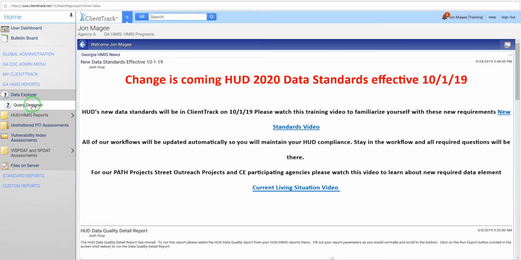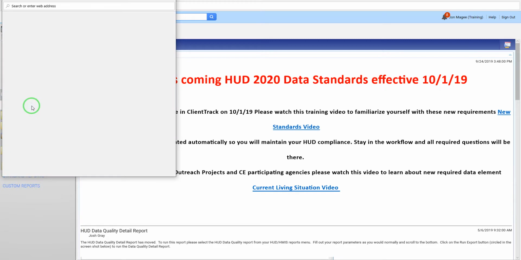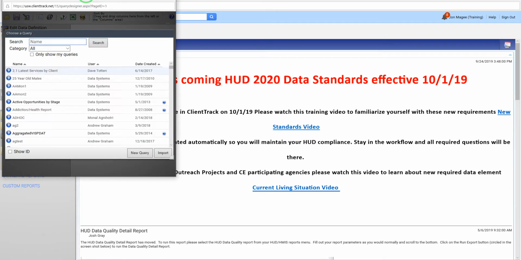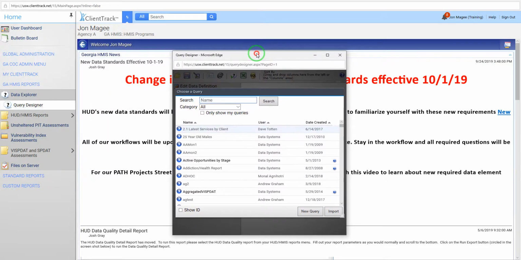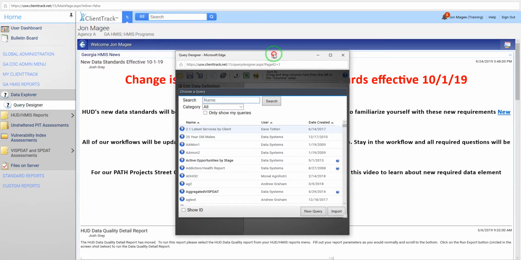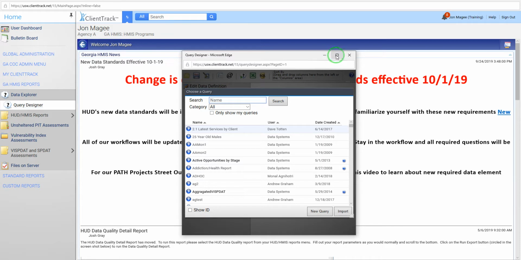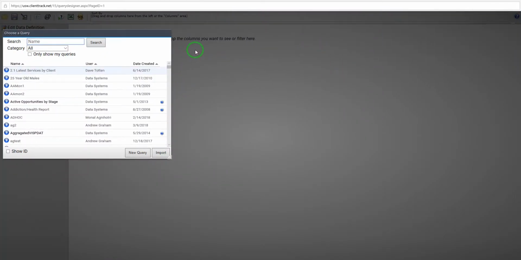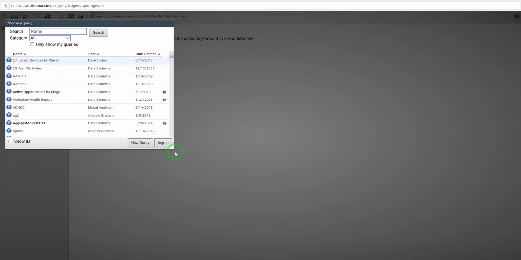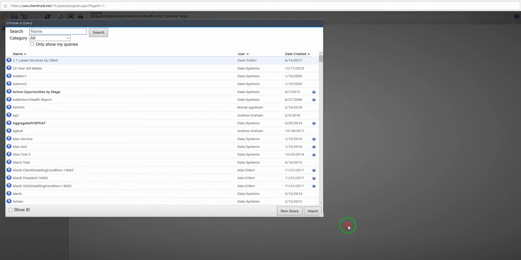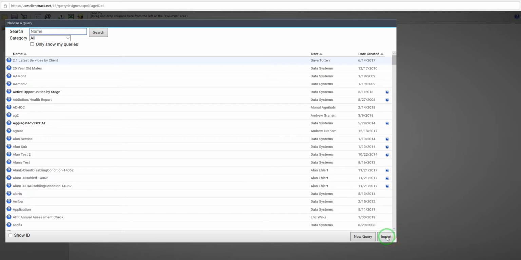So I'm going to go ahead and click on Query Designer here. You're going to see that this pops up in its own window, which is nice, because that way you can work on queries and run queries regardless of what you're doing in the system, if you're going in and checking data, pulling up a particular client or whatnot. So I'm going to maximize this window. You can also drag this out to get a better view of what's going on here.